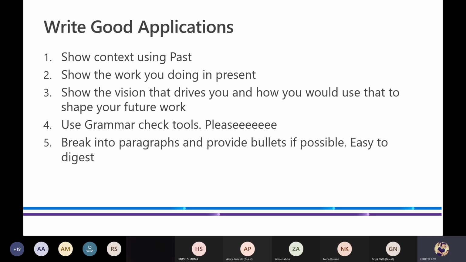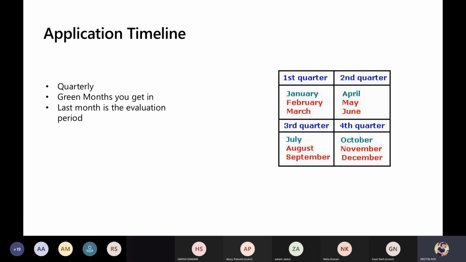And about the application, Kunal, we have already gone through that. You can apply now and then get into the month of July. Applications are open all year round and it's quarterly based.